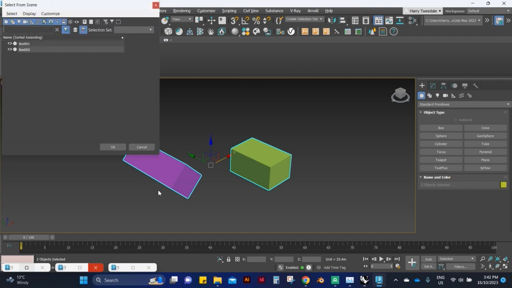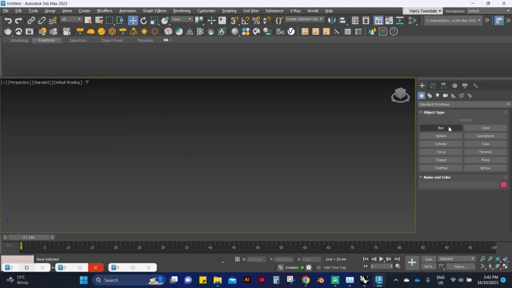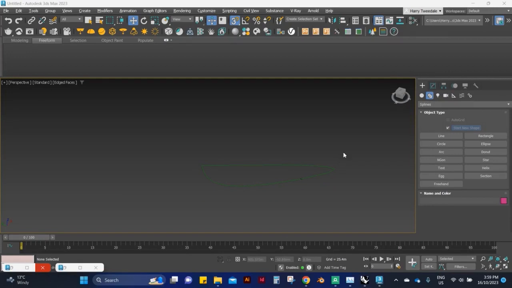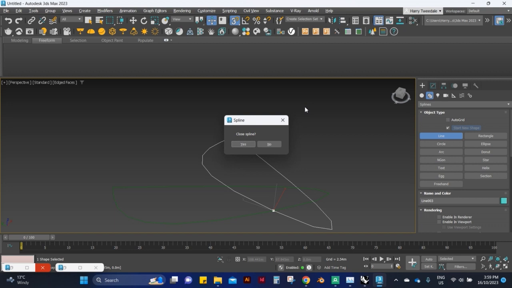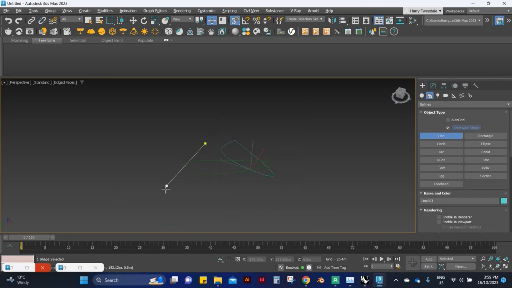So if we hide those, okay, what we'll be doing now is using Y parameters to dictate the height of a building via its segments. So we'll just draw a line here. That'll do. We'll delete this other one.